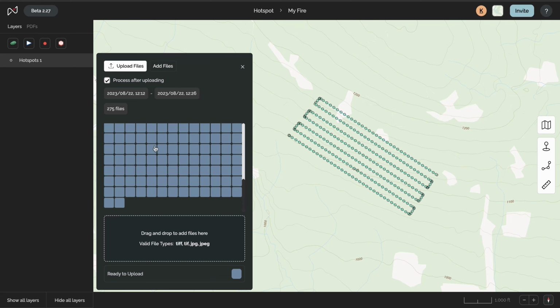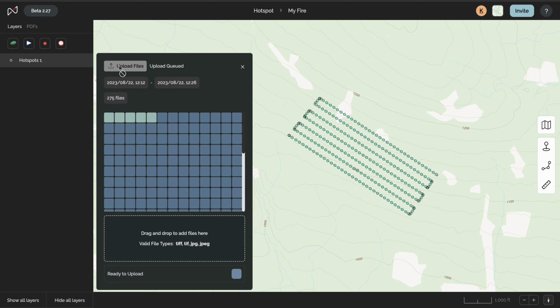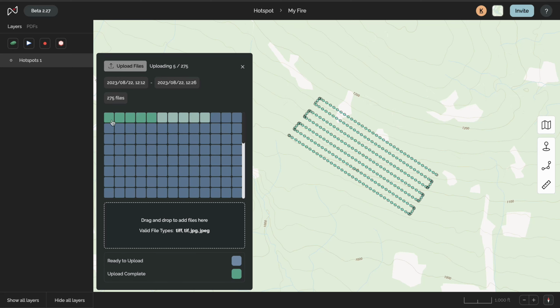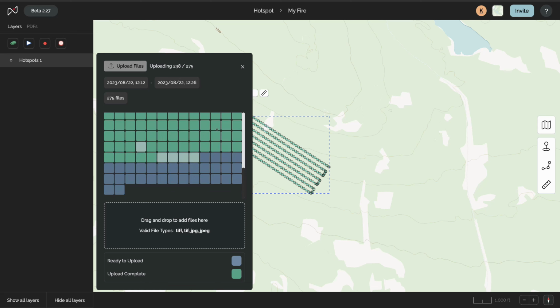And as we can see here, we have this process after uploading button automatically checked. So we can uncheck that if we want, but having your images start processing immediately after they're done uploading is nice to have. So we'll get these uploading, and you can see here that they'll slowly start to turn green, and that just means that they're uploaded and ready to be processed. So as you can see, we're almost done uploading, and we'll just wait for the rest of these to go green, and then processing will just start automatically.